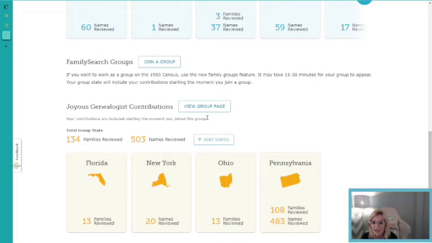It will send me a request to accept you to the group, and this will keep track of all the names in the family reviews that we do in the group. Right now we're at 134 families reviewed and 503 names reviewed. And it tells you specifically what state they were done in.